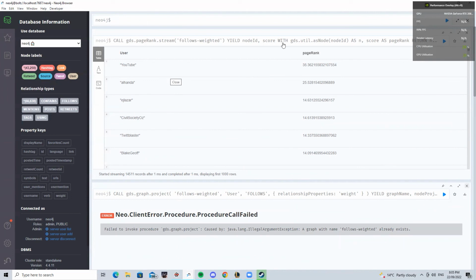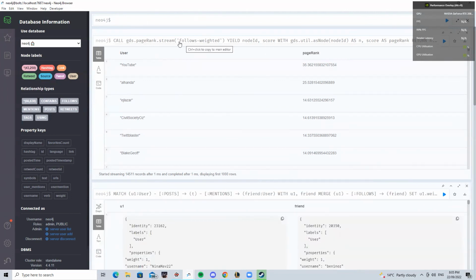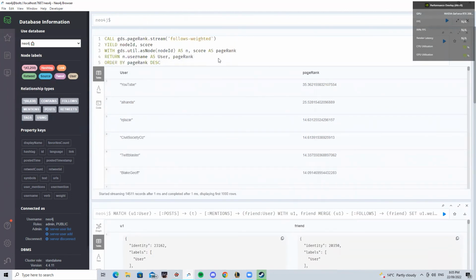So as we can see from this, basically what we're doing is GDS PageRank. PageRank is the best graph data science library algorithm to conduct the centrality. Basically what it does is it grabs a node ID and gives a score from PageRank. We then take the node as node ID and call it n and the score as PageRank. And then what we're doing is return the username as user, and the PageRank as PageRank. And we want to order by whichever score has the highest PageRank, therefore has the highest centrality.